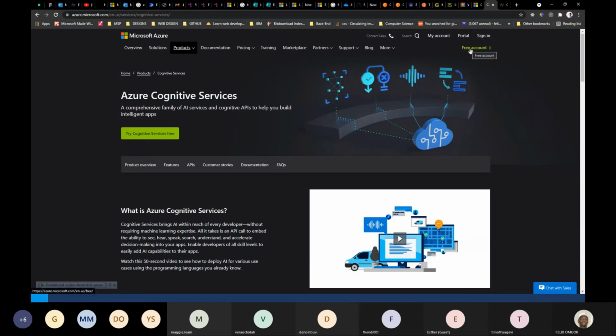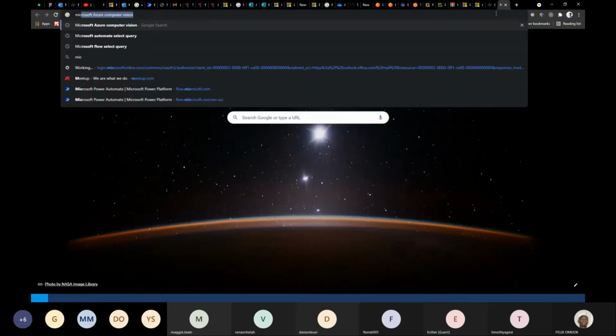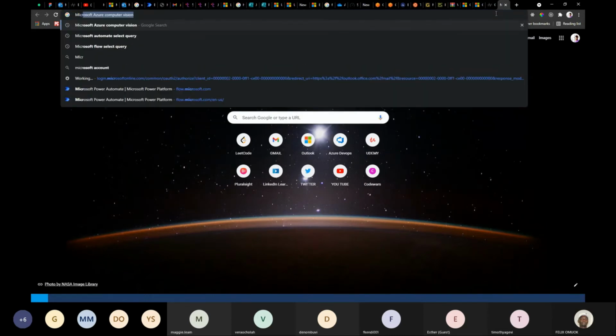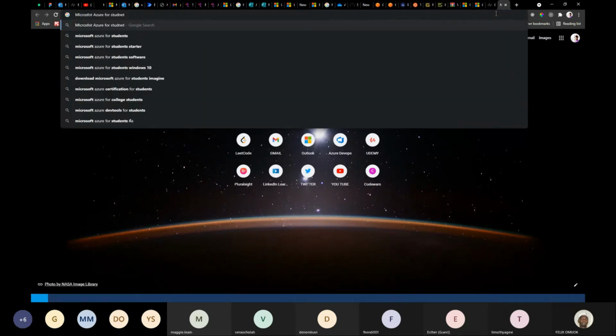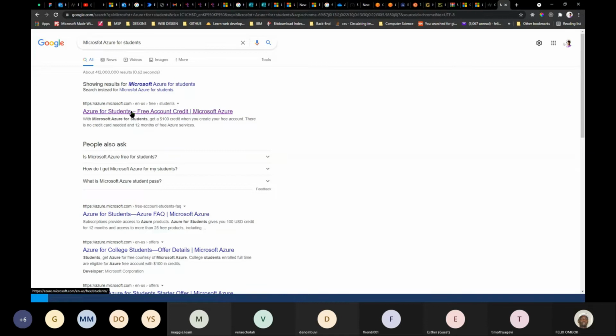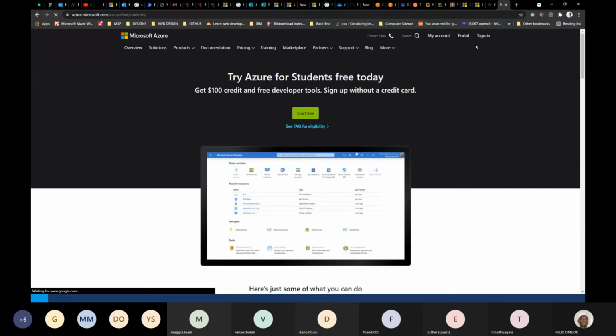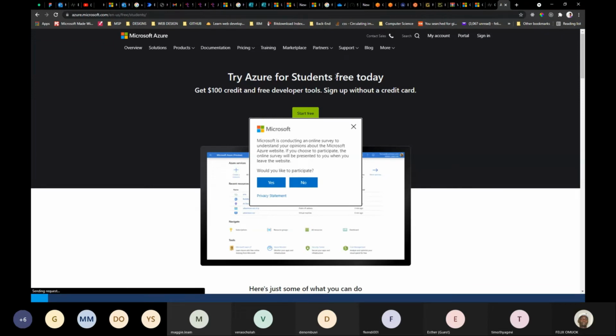You'll need to create an account if you don't have one, or if you already have one, you just need to sign in. But because most of you are students, we have something called Microsoft Azure for Students. We'll just Google Microsoft Azure for Students, and it will bring you onto this page. What Microsoft Azure for Students does is that you get $100 worth of credit to use Microsoft Azure, if you sign in using your school email.